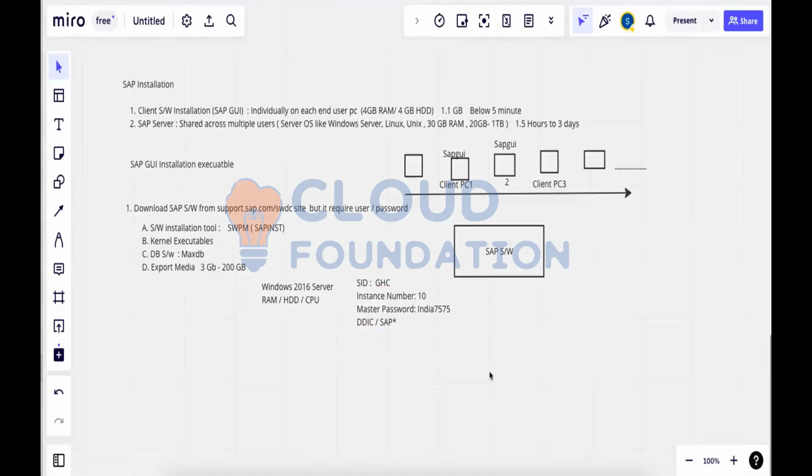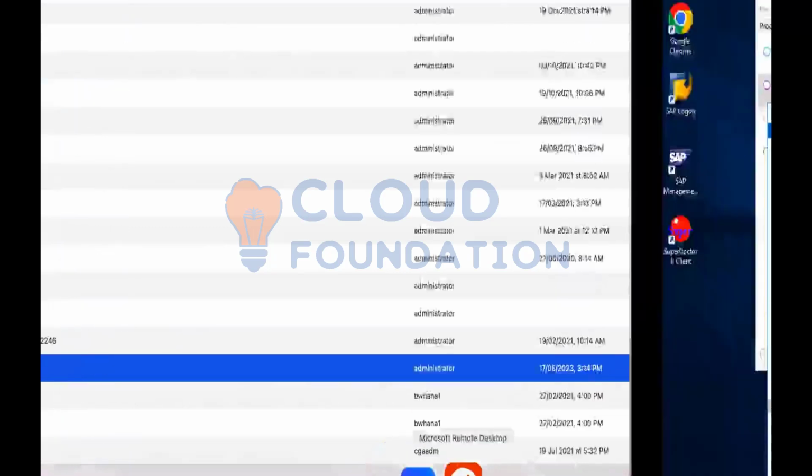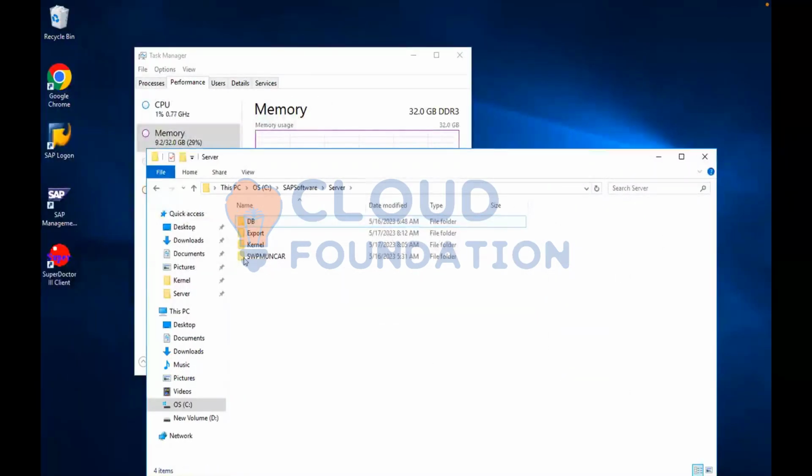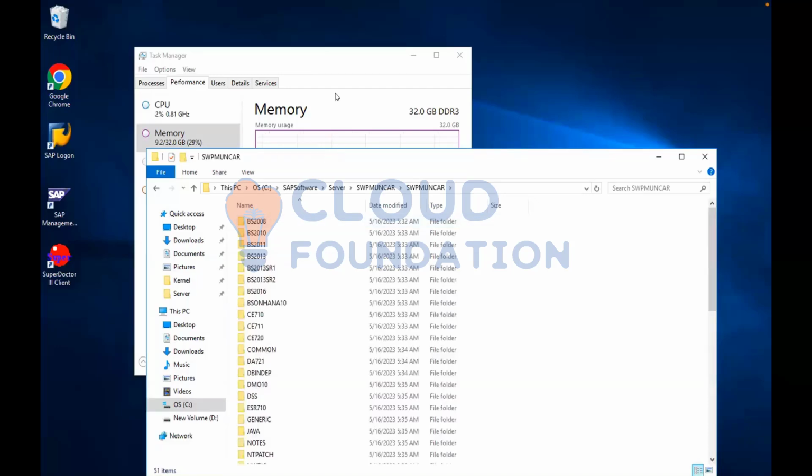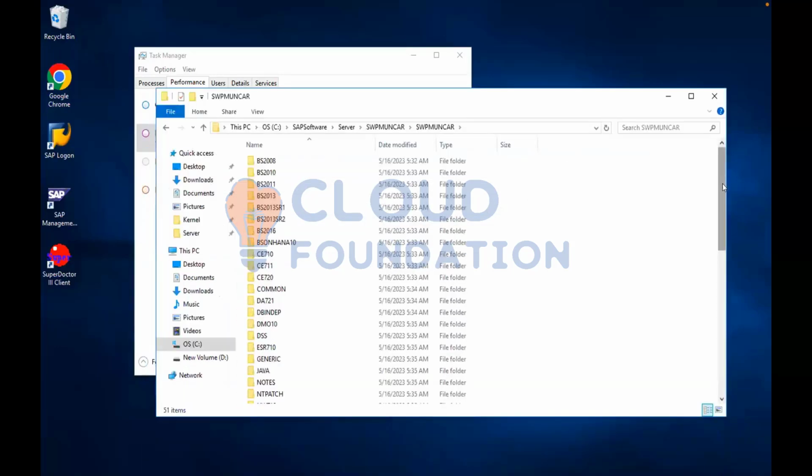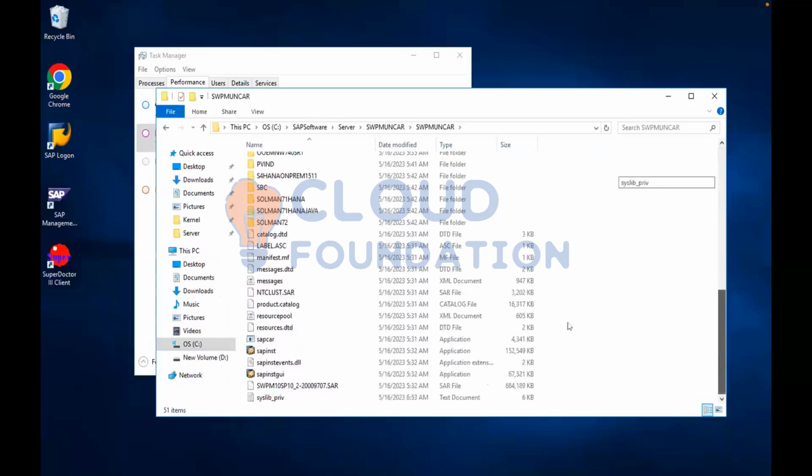Okay, so these were the prerequisites. Now we will start the installation. Installation will take some time; it can take 1 hour to 3 days, depending on which kind of SAP installation you are going to do. I am going to do the basis only. So I go to SWPM, SAP INST. This is the SAP INST. We are going to run this tool.